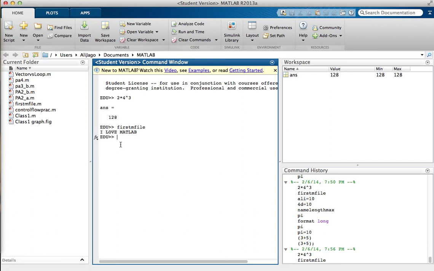The up and down arrows allow you to scroll through previously written code. So if I want to scroll up, it brings me to older ones. If I want to scroll down, it brings me to the more recent ones.